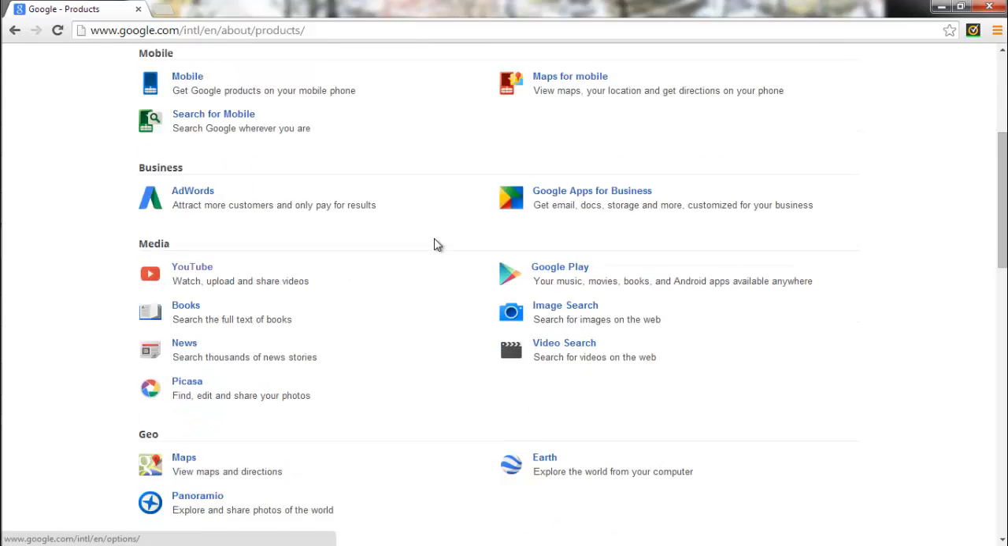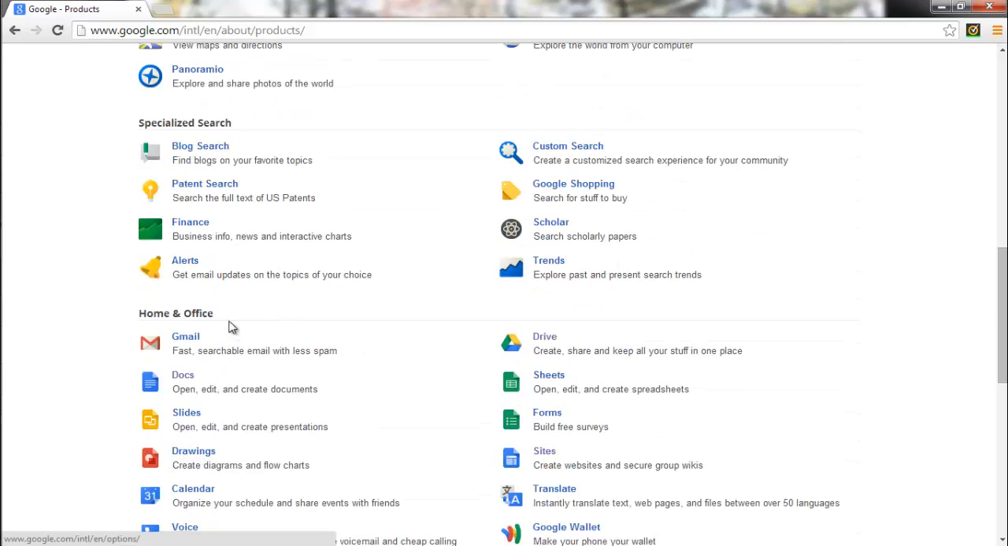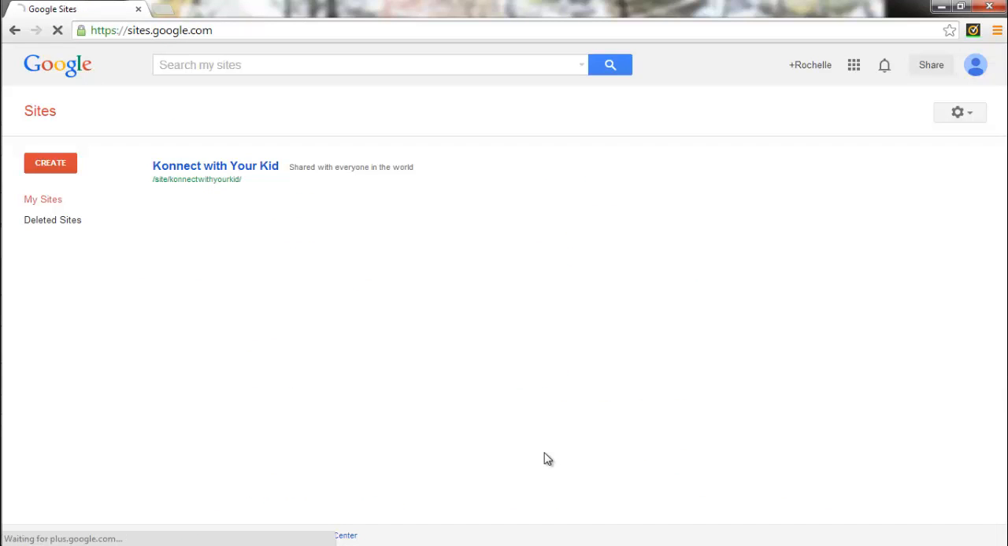You want to scroll down and find Home and Office. And Google Sites will be located on your right-hand side. And you want to click that.